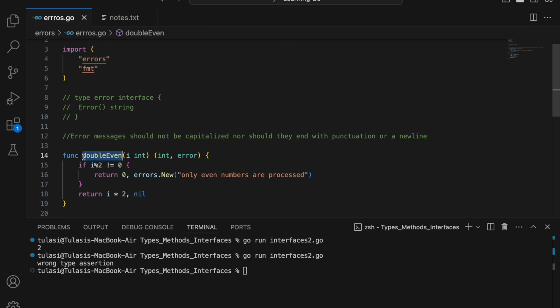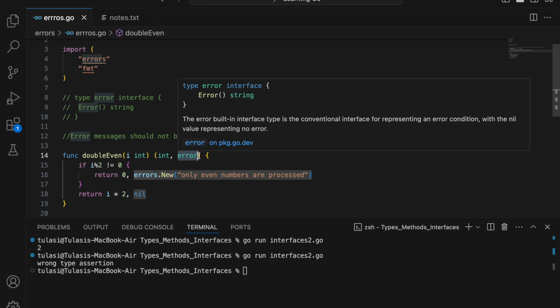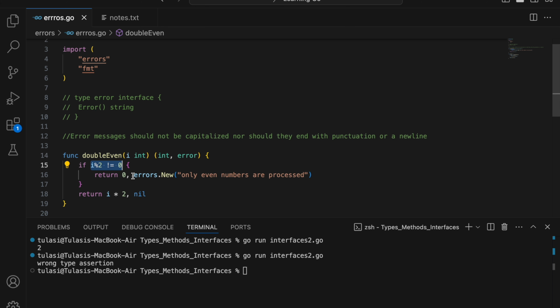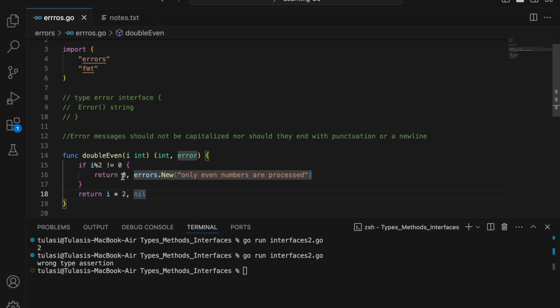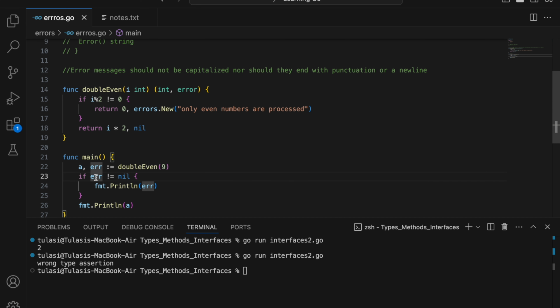If you see in the function doubleEven, I try to return an error whenever I get an odd value. So I created an error using the New function in the errors package, and if there is no error I returned a nil. We already know the zero value of an interface is nil. That's the reason for returning nil. And in here I try to check if there is an error or not. If yes, I try to print it.